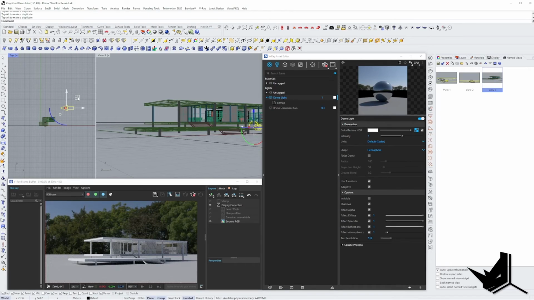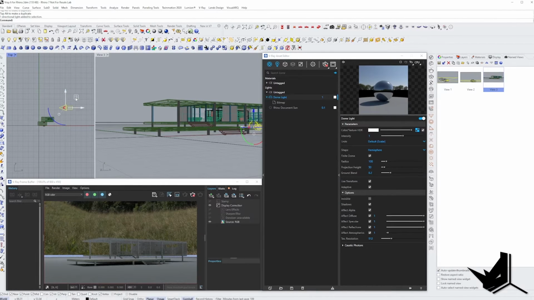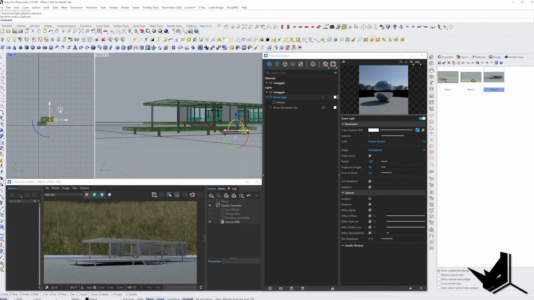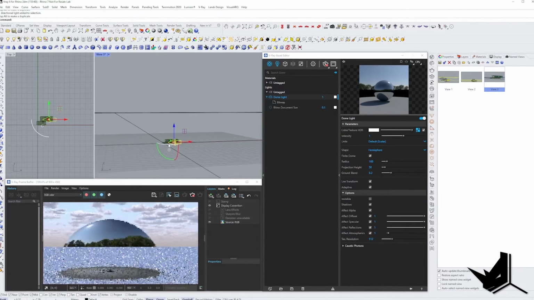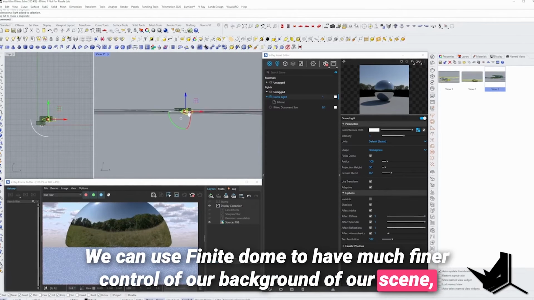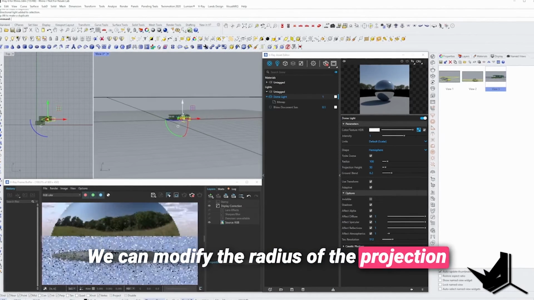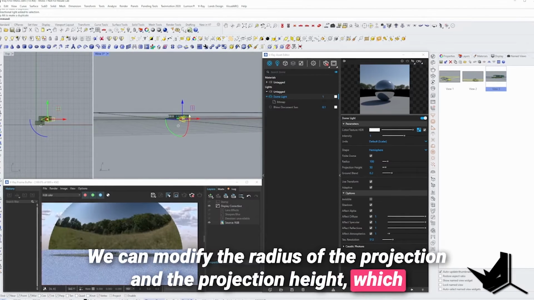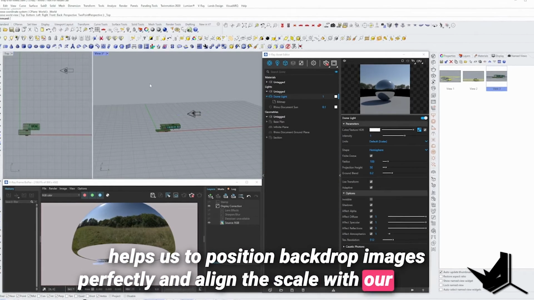Now, once we enable Finite Dome, we have the ability to control this projection. This means that now if you move the V-Ray Dome Light, its effects will be moving as well, which means that now we need to pay attention to where we are placing our V-Ray Dome Light in the scene. We can use Finite Dome to have much finer control of the background of our scene, but also the look and feel of it. We can modify the radius of the projection and the projection height, which helps us to position backdrop images perfectly and align the scale with our model.